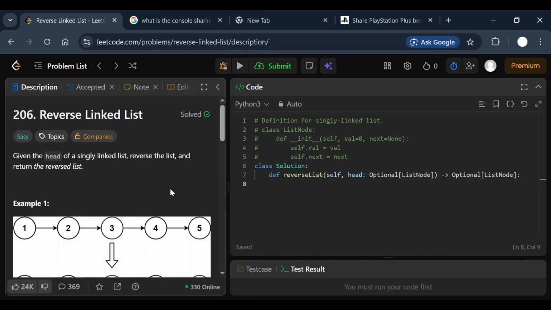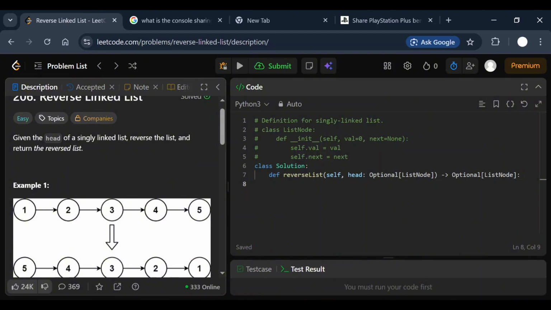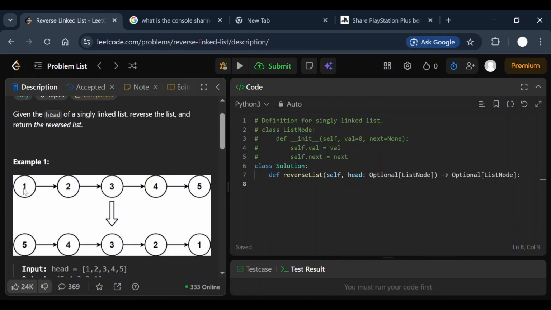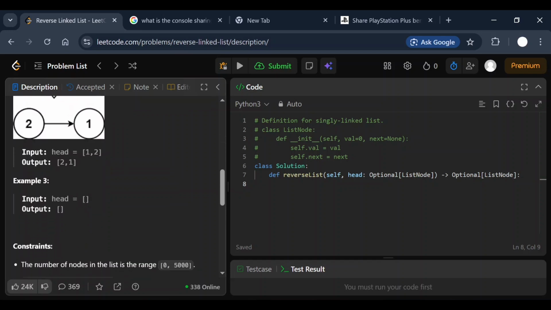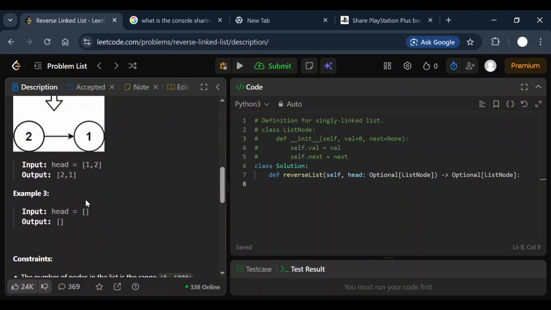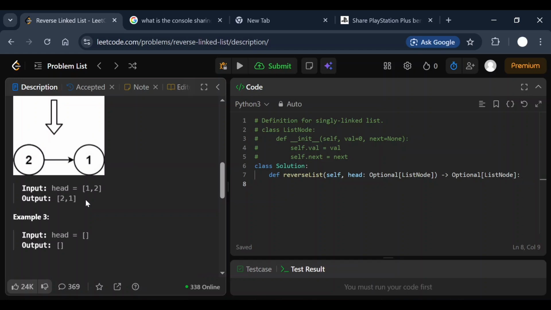Okay guys, as you can see here, this is the question. Reverse a linked list. Given the head of a single linked list, reverse the list and return the reversed list. For example, this is our linked list. The head is 1, and after that we have 2, 3, 4, and 5, and we want to reverse it. So at the end we must start with 5, and after that 4, 3, 2, 1. For another example, we have 1, and after that 2. For our output, we must have 2, and after that 1. And if we don't have anything in our linked list, we must return none. So yes, this is the basic question that we have here.